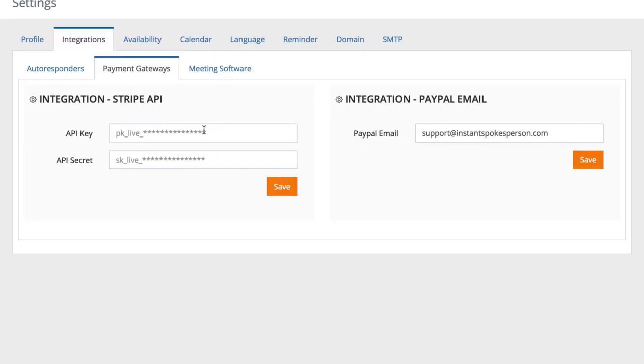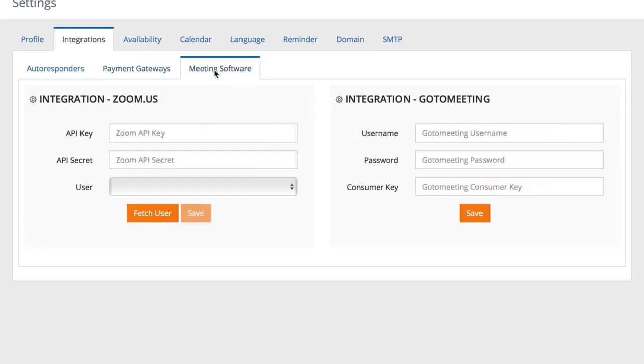Next, you have your payment gateways, in this case Stripe and PayPal. You can also integrate your meeting software with your Zoom by adding in your API and secret, and GoToMeeting by adding your username, password, and consumer key. Again, watch the individual videos to learn more about each of those processes.